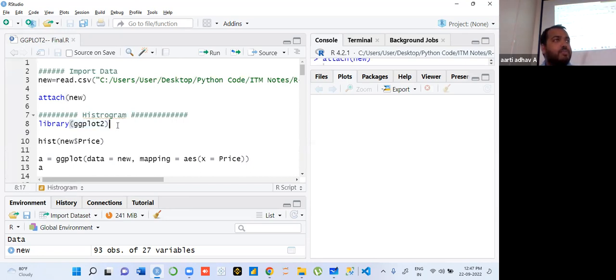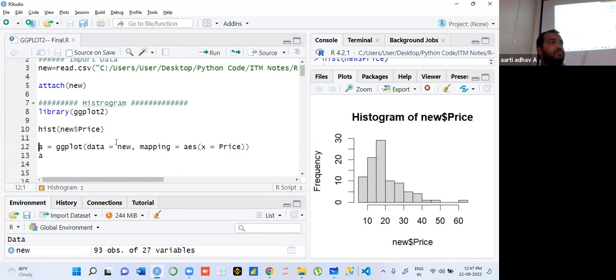Importing a package called ggplot2. First, I have already imported it, guys. The library function means I'm calling it, I want to utilize it. This means histogram, dataset name new, column name price. This is the base function, meaning the inbuilt function of R. Do we have a coloring plot or black and white? Black and white. The base function will give you a black and white plot. Every plot is possible, but it will always be black and white.